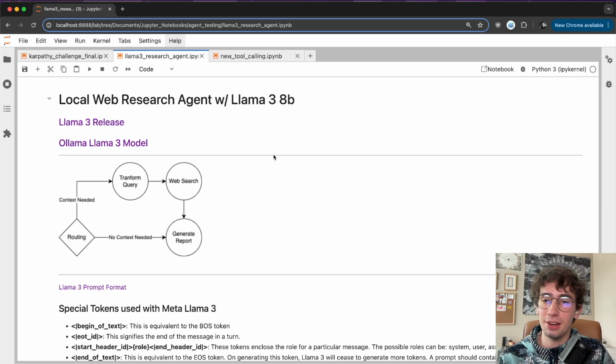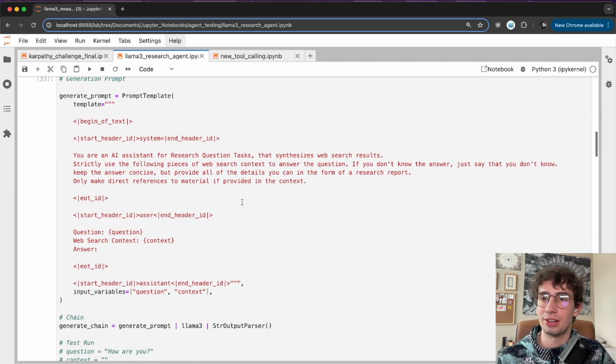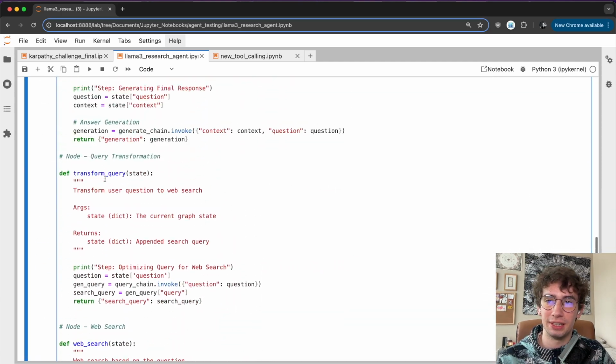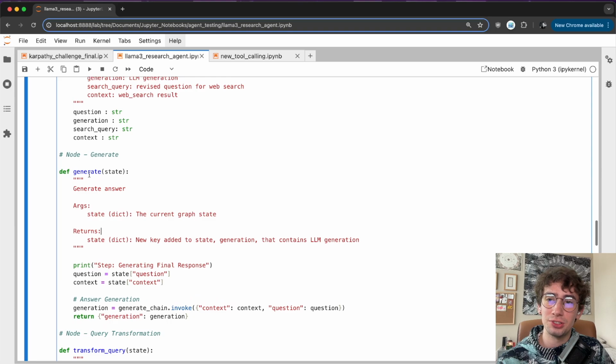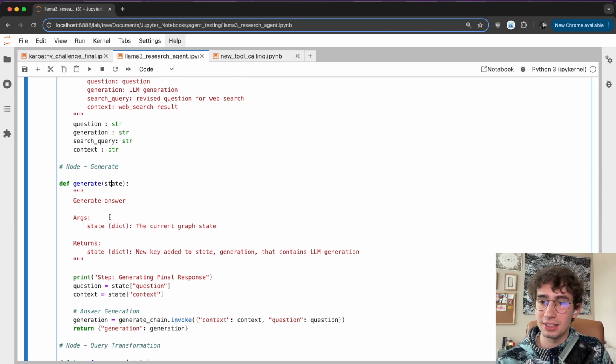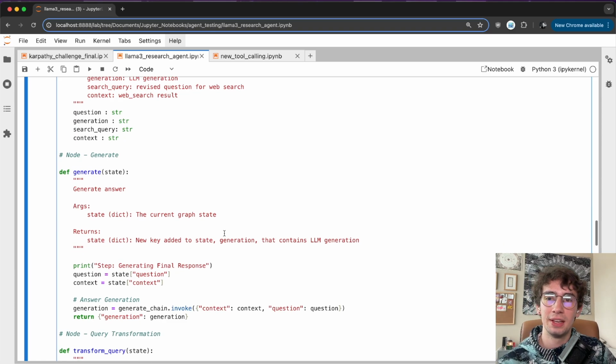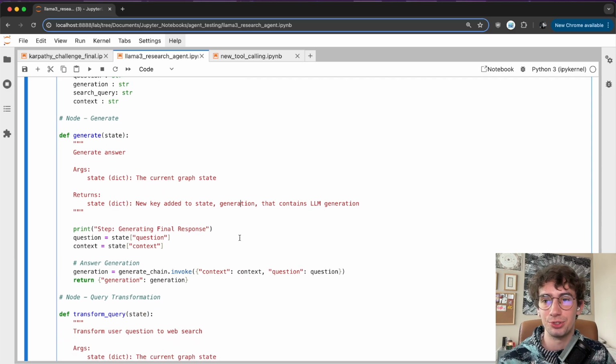So we're going to pass everything that we've got into the generate report and then call the generate prompt, similarly to exactly what we've been doing. Taking a look at this node, we take in the state as the current graph state, and then we will return a new key, the generation, that contains the LLM generation.